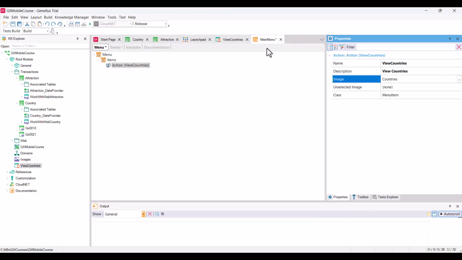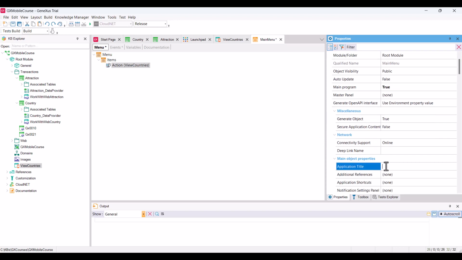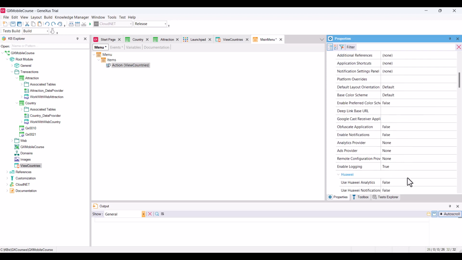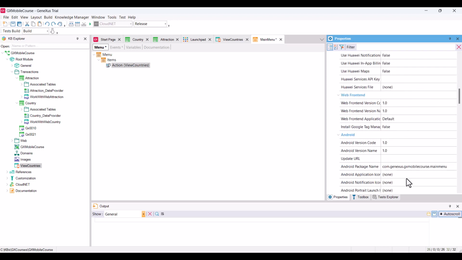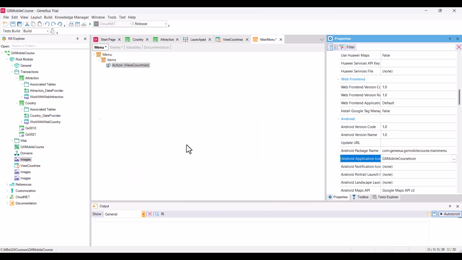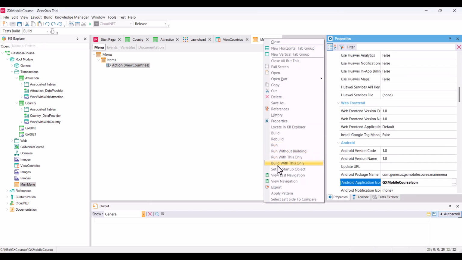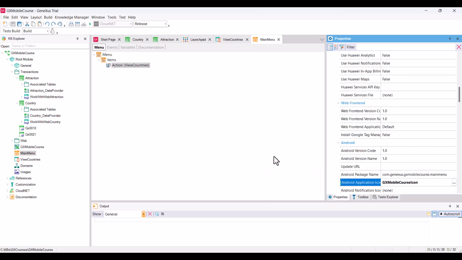If we now go to the properties of the menu object, we see that, by default, it's a main object. We assign a name to the application title property, and under the Android section, we choose the image that will be the application icon. Lastly, we set the menu object as a startup object.